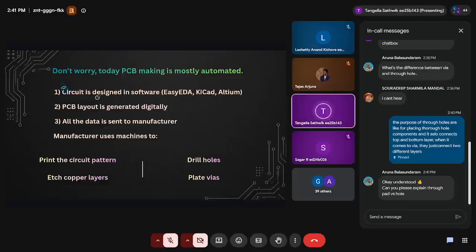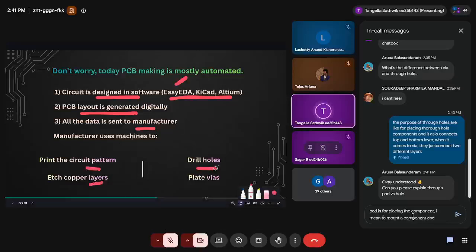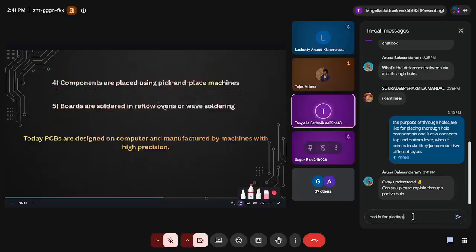First, the circuit is designed in software. There are multiple software tools available, like EasyEDA, KiCad, and LTspice. Today we'll show you how to use EasyEDA. Then the PCB layout is generated digitally in the software itself. Then the data is sent to the manufacturer, like files will be sent to the manufacturer. Then they will use machines to print the circuits, make copper layers, drill holes, lay wires, etc.